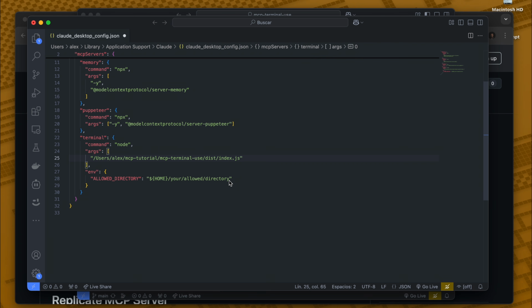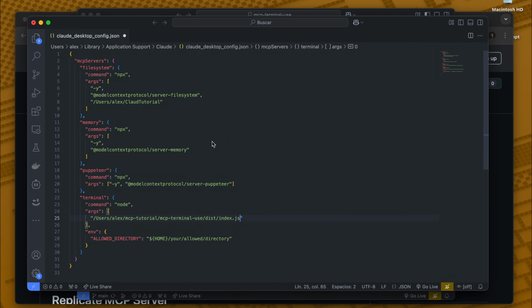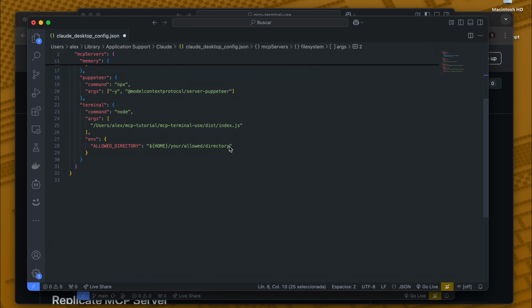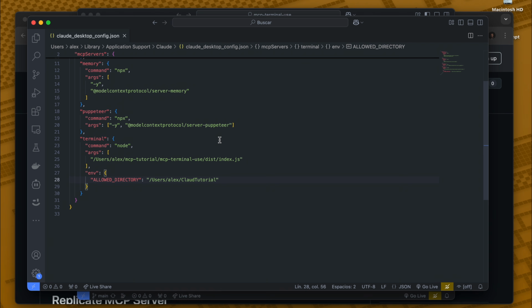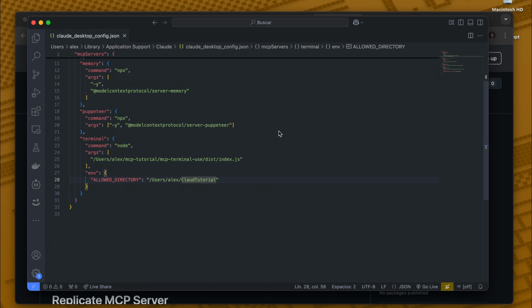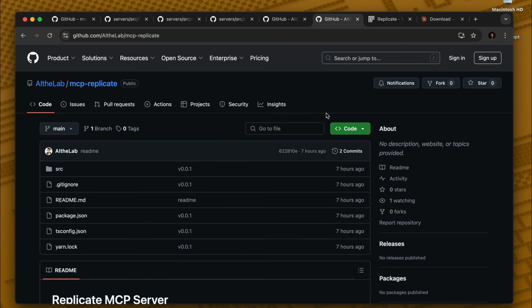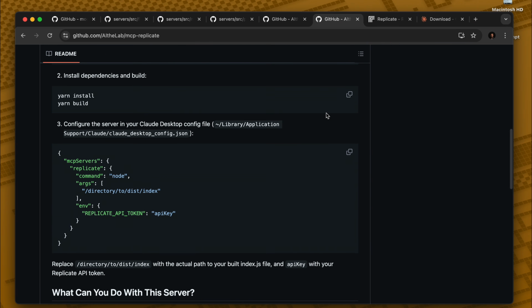And now here we have to give permission for the directory to use. So we're going to do the same as we did for the file system. It's not going to be different here. And we save it. Now let's set up the replicate. We can close this, and then for replicate, let's see the configuration. There we go. So we just copy that part.